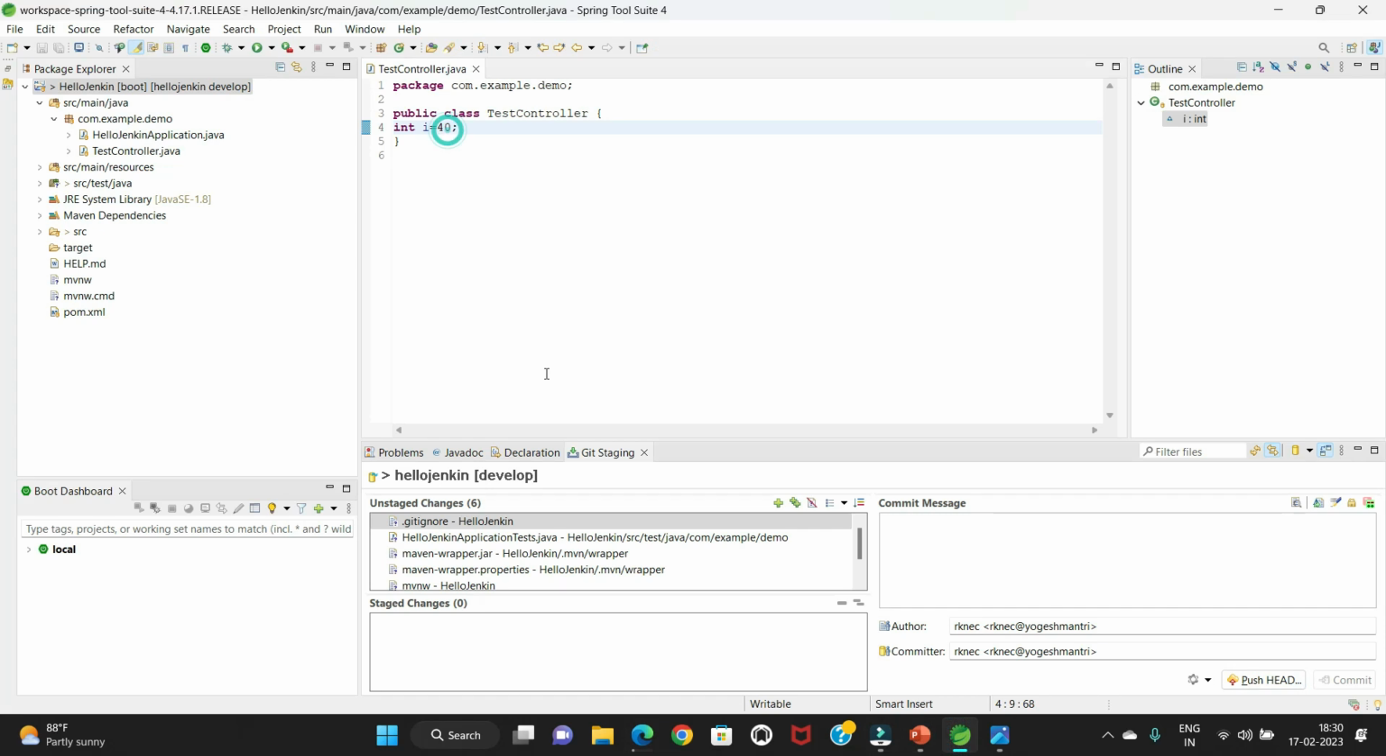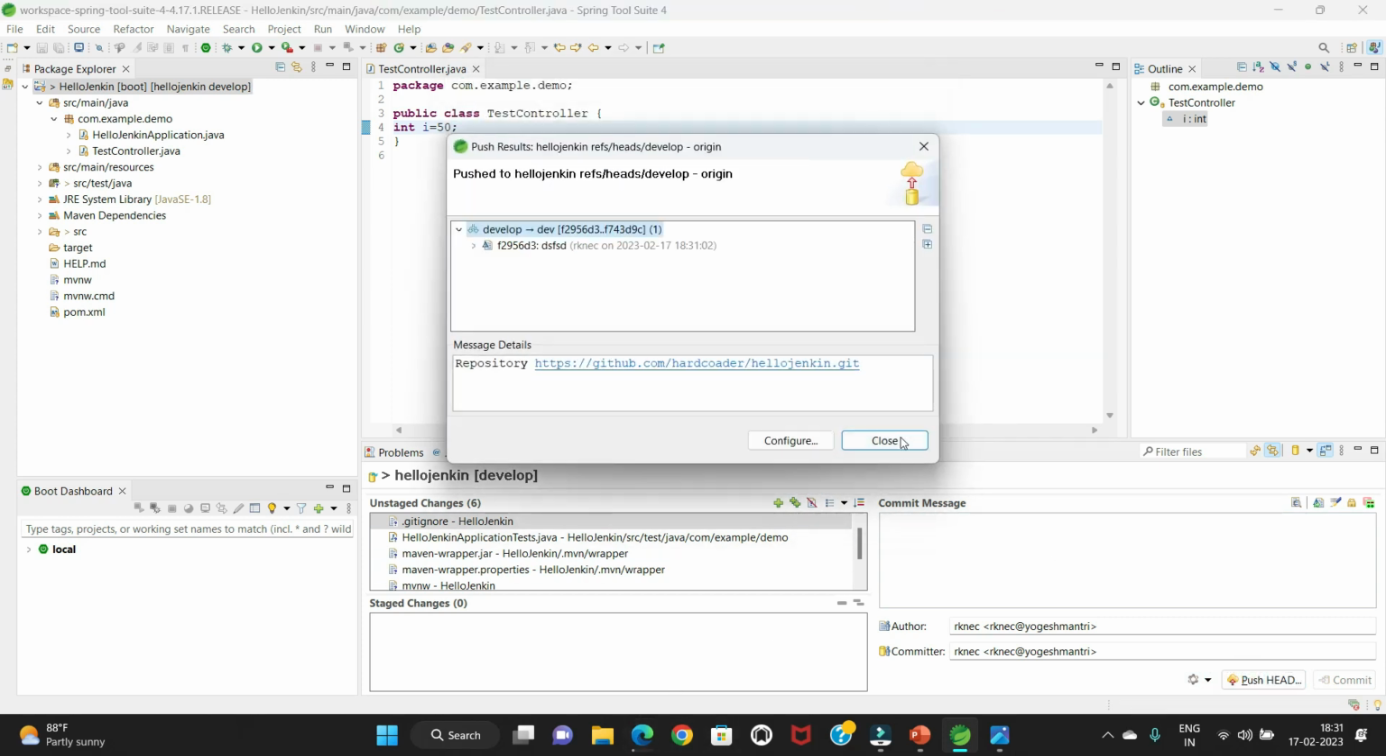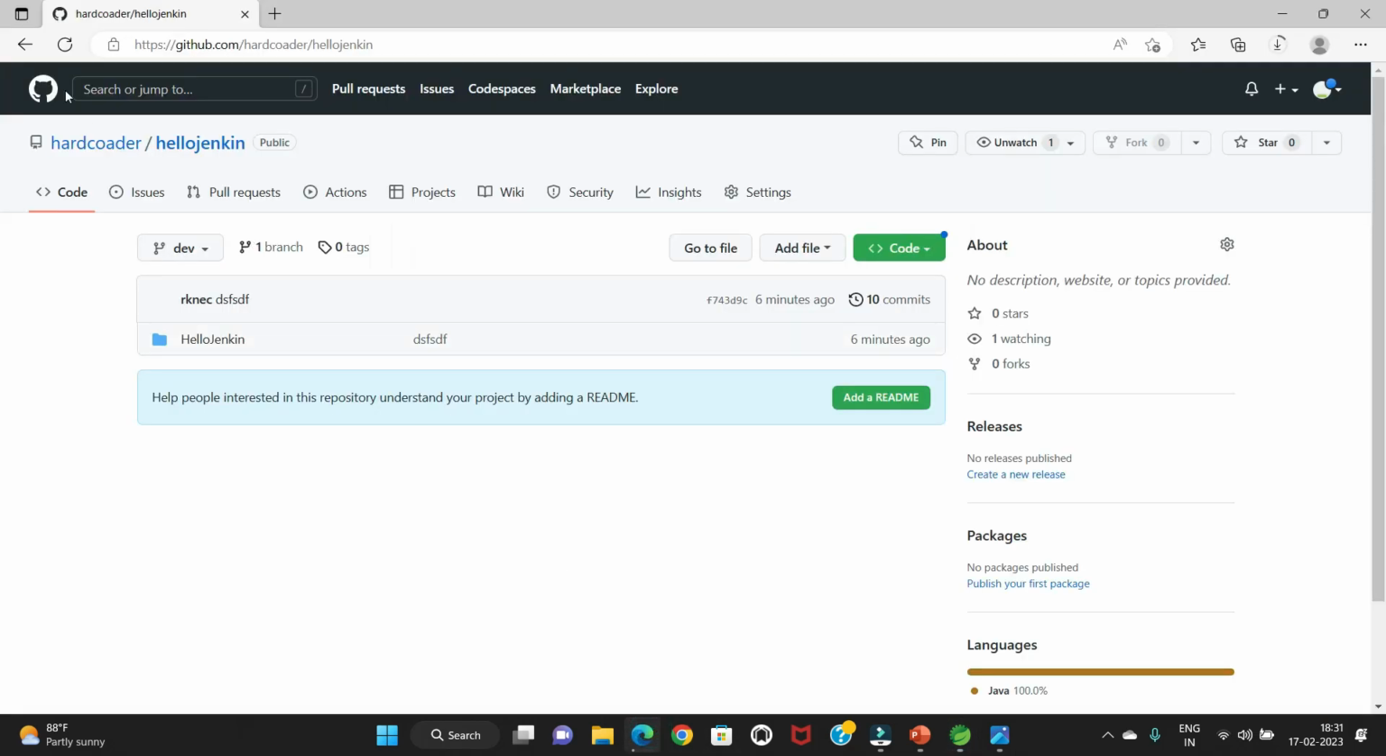So here I will show you the demo again. I change the value of i from 14 to 15, and I made the change in the test controller. So I need to commit this file on the Git server, and push my changes. Now go to the Git server and check whether the changes are reflected properly or not.